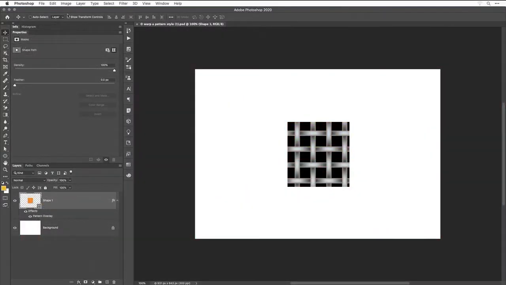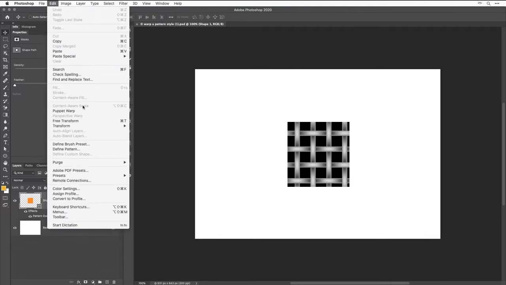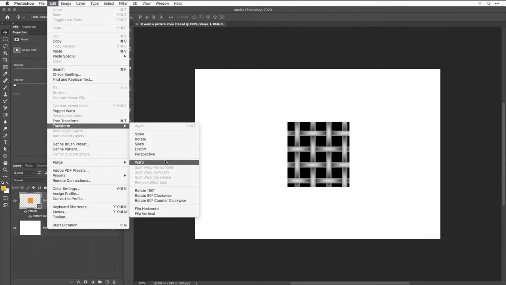Well, before I showed you that I wasn't able to warp more than one layer at a time because it was just grayed out. Same with filters. Well, sometimes there are other things that get messed up like that. In this case, I want to warp this. It's only one layer, so it should have no problem warping it. And if I go to the Edit menu, choose Transform, you see Warp is available.